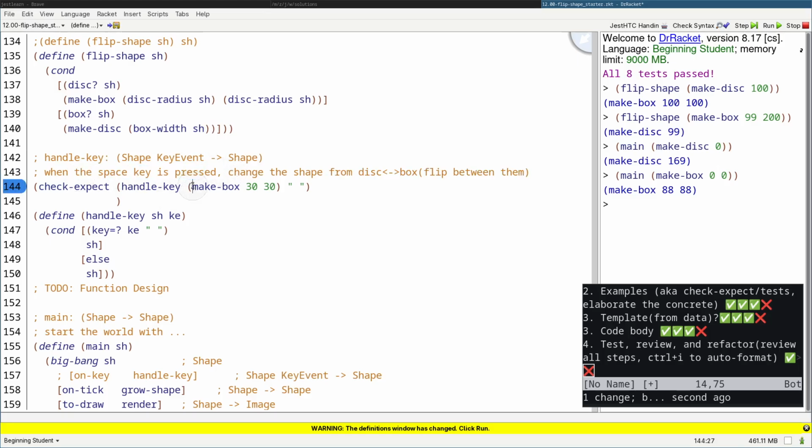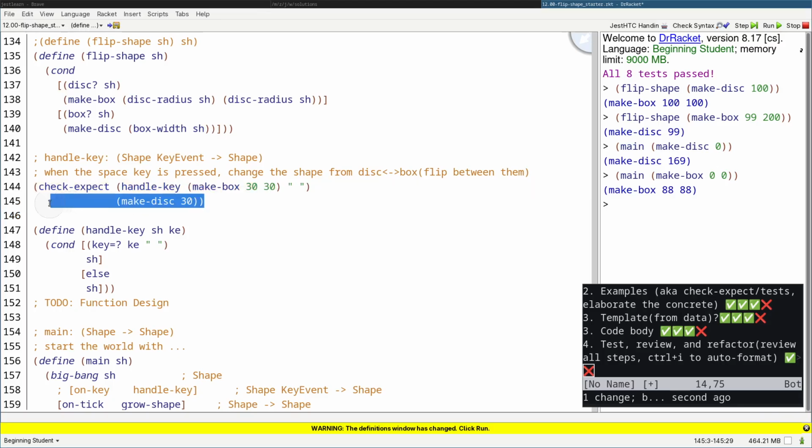So flipping this box, we're going to make this box a disk. So we should produce a disk with the dimensions 30, right? Because we're just taking the width and slapping it to this radius of the disk, all right? So make disk 30.